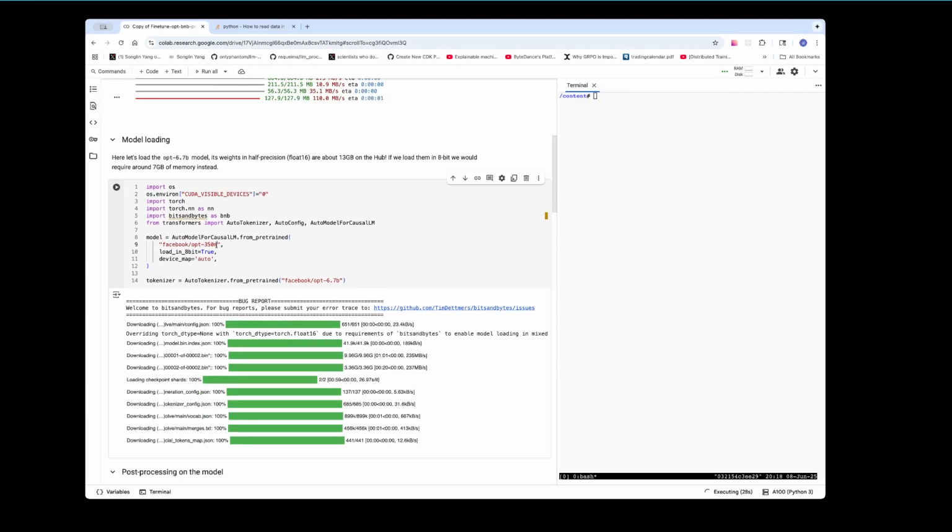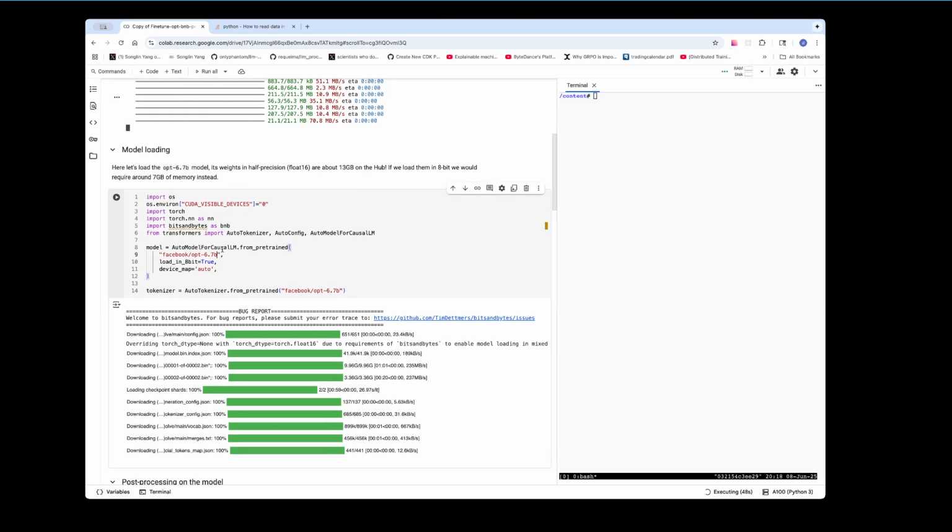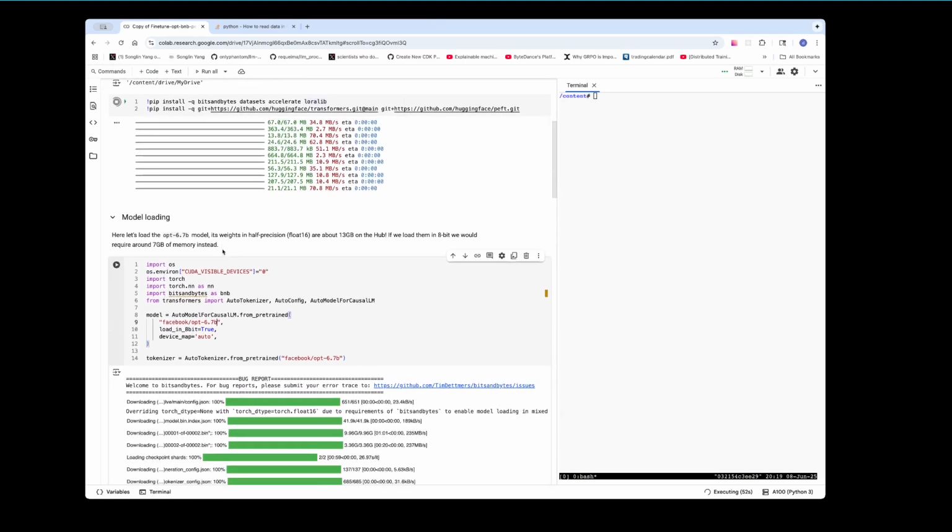Oh, this is wrong. 6.7B. So I tried downloading another model, the 350 million parameters. I'm not sure if it works. So let's go through this process first with the 6.7 billion parameter model. And then we can come back and do the 350 million parameter model, see if that runs faster.